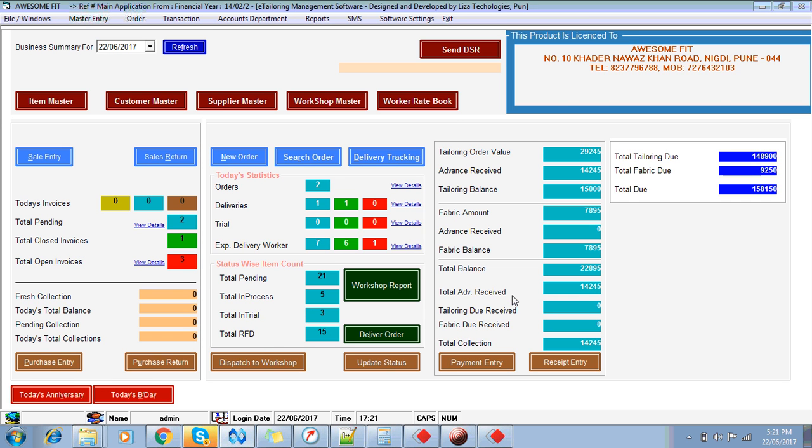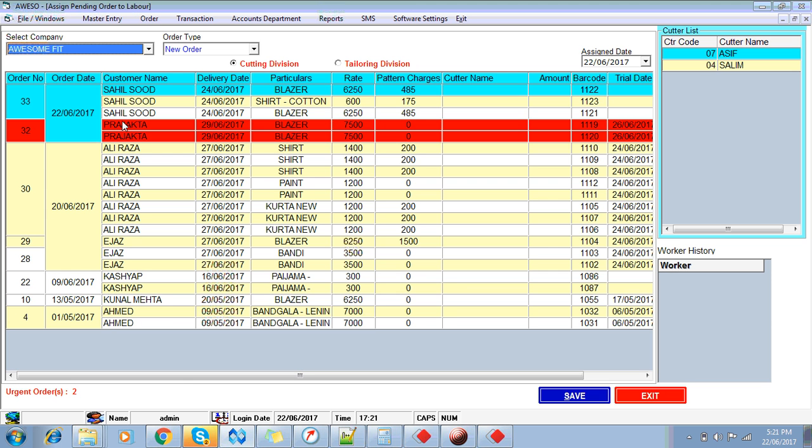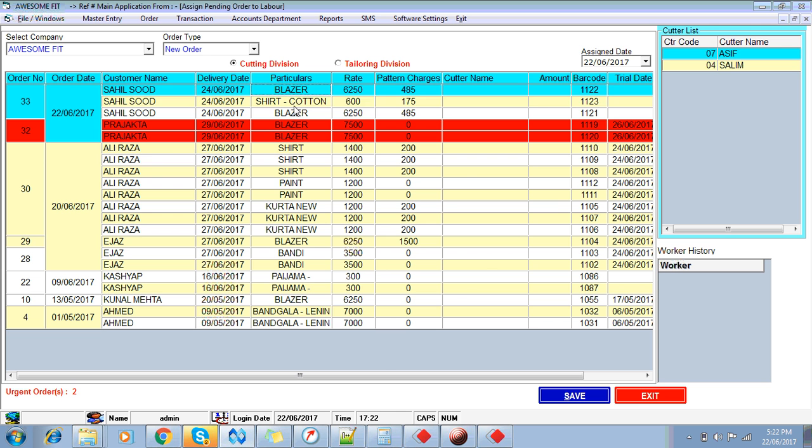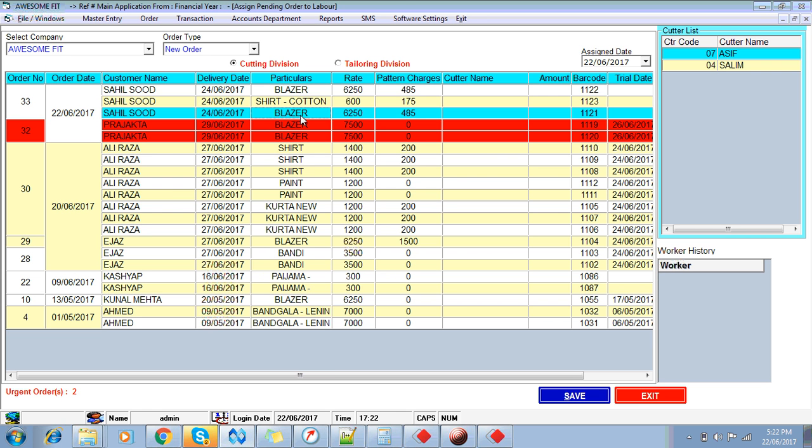Now I have exited that form. Let us go to dispatch to workshop. Here you can see Sahil Sood and Prajakta are the customers listed on top. Prajakta has two blazers showing in red color, which means they are urgent items. And Sahil Sood has three pieces but none of them are urgent.